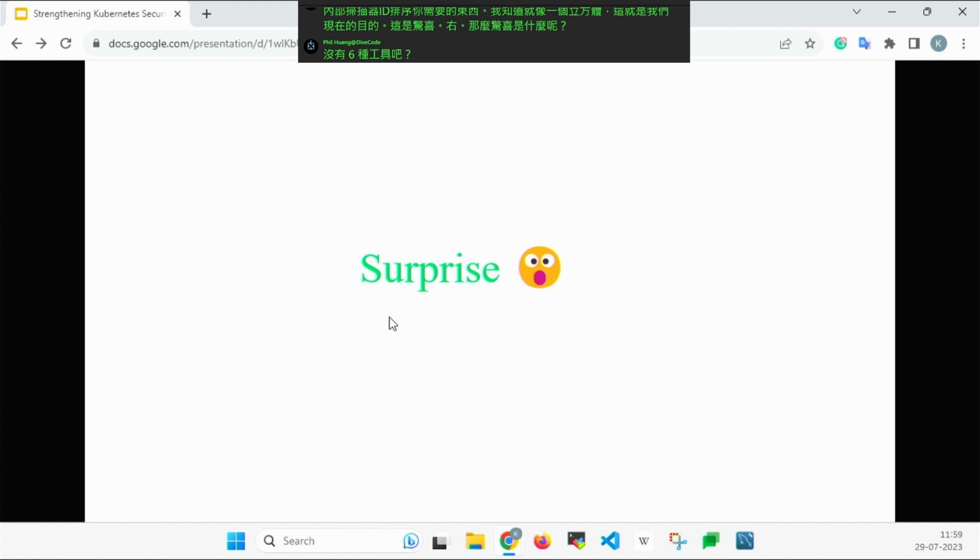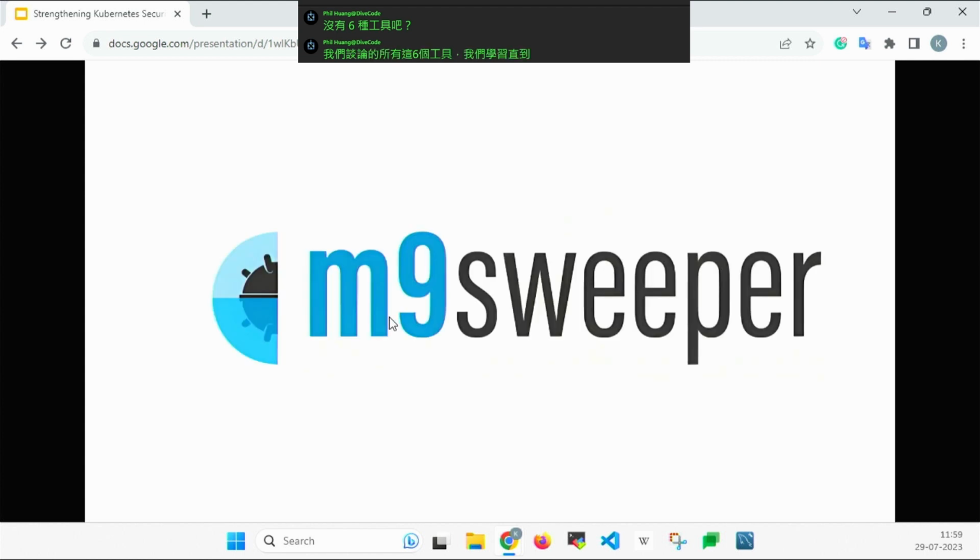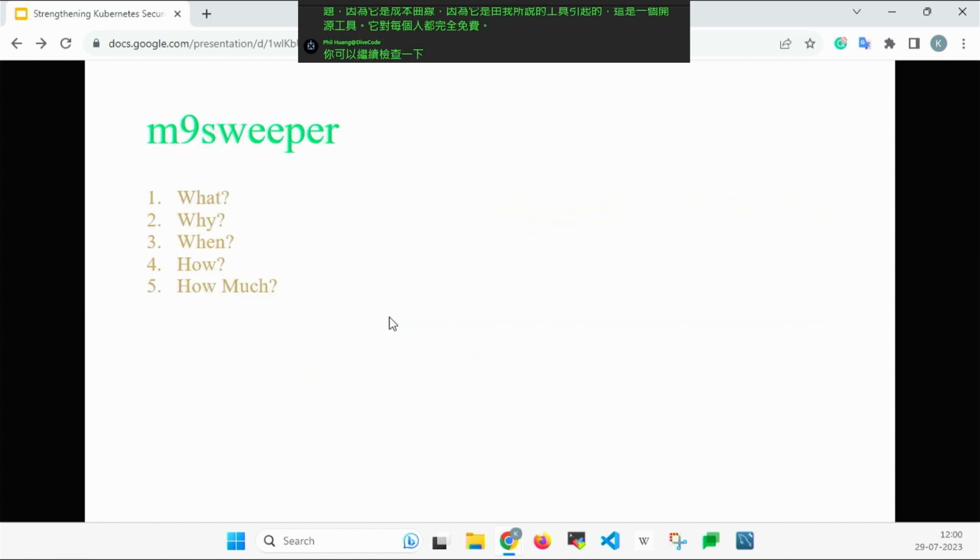All these 6 tools which we talked about and we learned till now, all together in the form of Minesweeper. If you get Minesweeper, you will get away with the problems we have discussed till now. Again, as it is COSCUP, as it is KCD Taiwan, the tool I'm talking about is an open source tool. It's completely free for everyone.